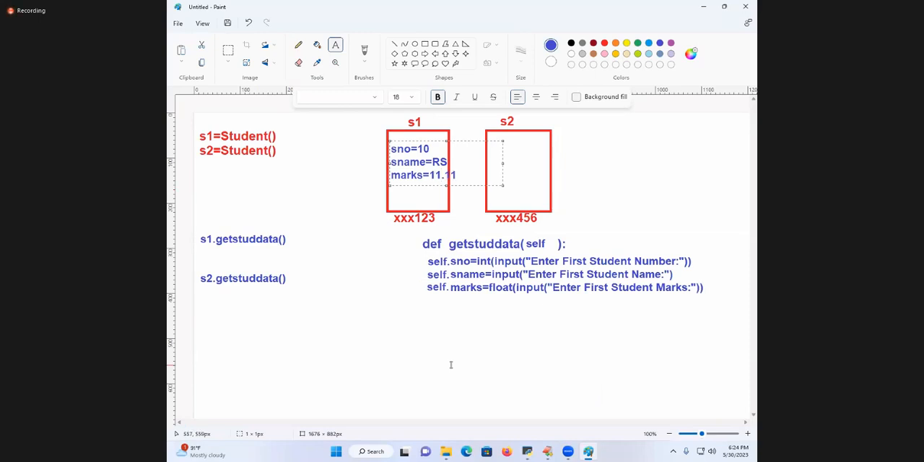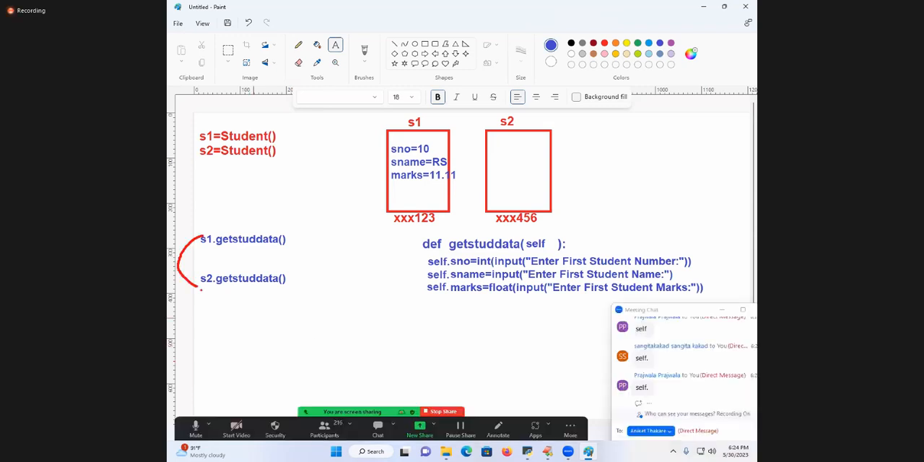Are you following? Next, second, PVM comes to the next line. S2 dot get data, get student data. PVM goes to which function? While going, which ID will be carried forward? S2. Where is the S2 address kept? Earlier, which ID did self contain? Now it is containing S2's. So self contains which object ID? The current object ID. What is my current object? So self is a keyword, an implicit object, which contains the address of the current object.